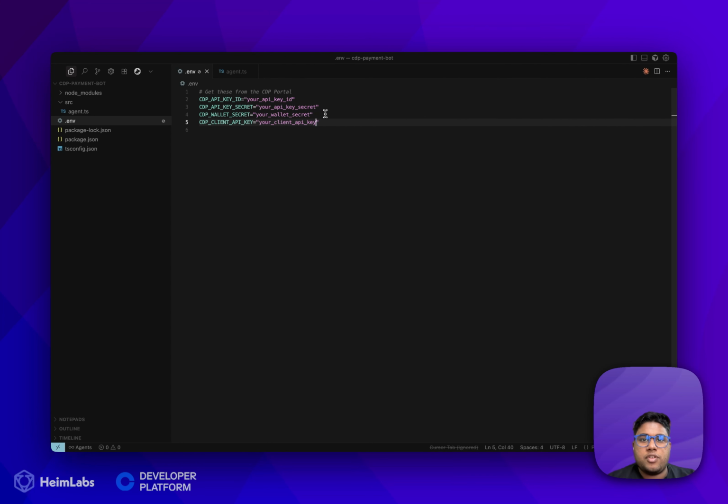Next, you can get the wallet secret from the wallet section. There is only a single wallet secret for a whole project or account. You can rotate the wallet secret every now and then to keep it safe in your Coinbase Developer Platform portal or dashboard. So get the wallet secret from the portal as well.